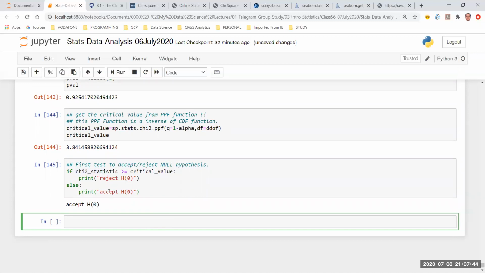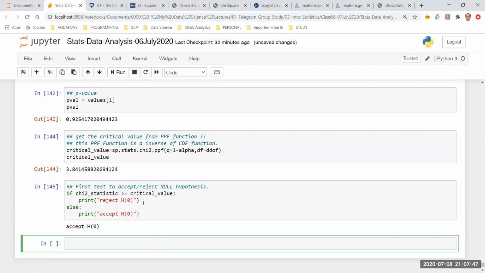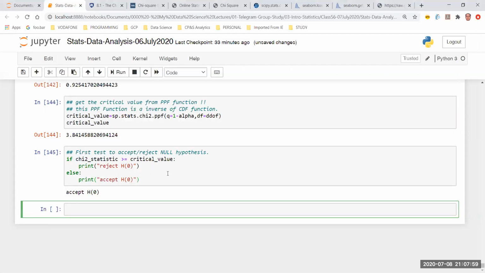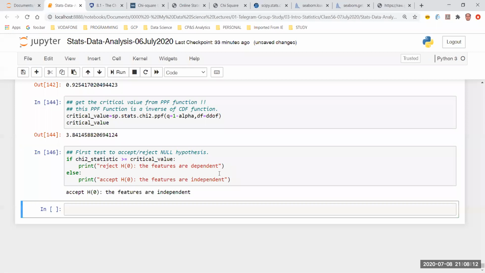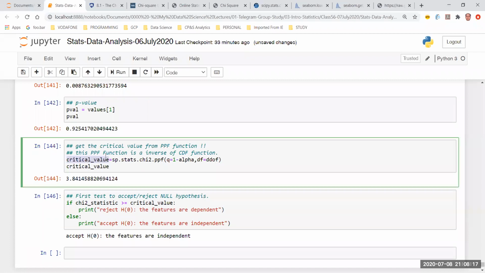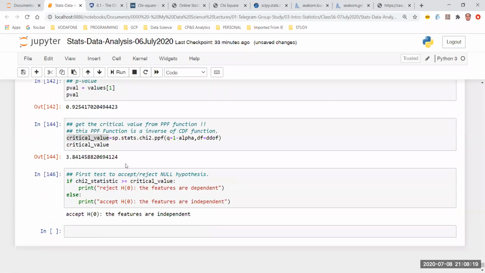Chi-square statistic is greater than or equal to, no, give me 1 minute. I think I've done some mistake. Reject the null hypothesis. There is no relation. Yes, right. So we have to accept the null hypothesis. There is no relationship. So I'll just write this over here so that I don't get confused. The features are independent. And if we just put it over here, I'm going to say the features are dependent.